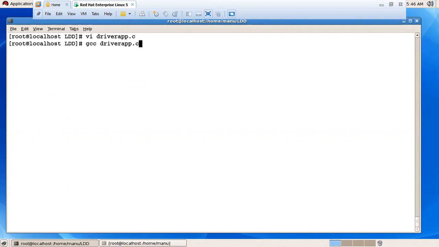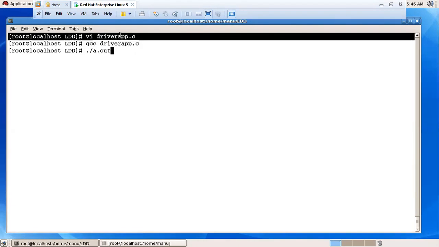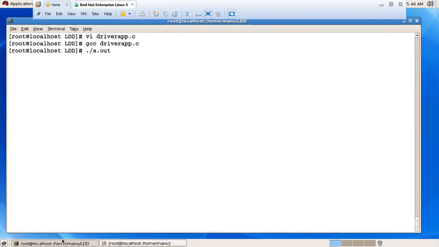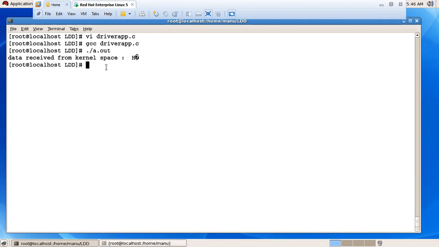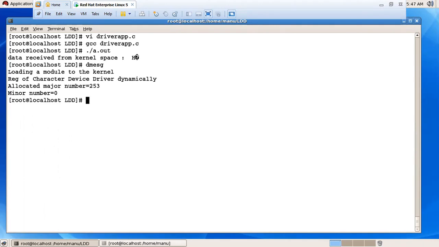Driver app.c, no errors. Now a.out. This is going to run your application program, correct? Enter. Now check here: data received from kernel space. There is no data actually, there is some garbage data. We are not considering this, we are nowhere concerned with this. Let us only understand: did the driver entry points get invoked or not? Check. No, the driver entry points did not get invoked.